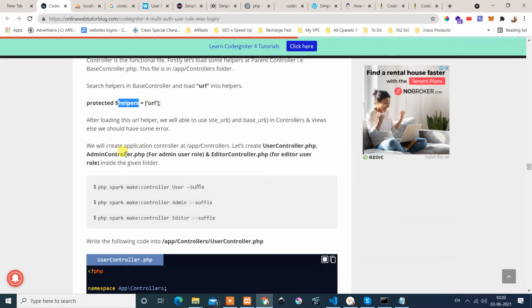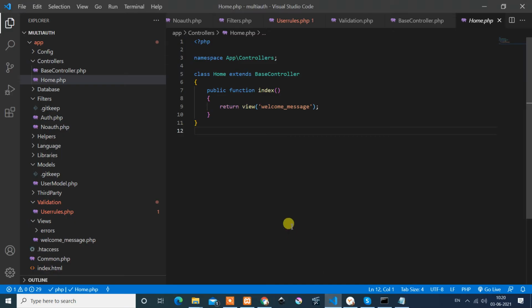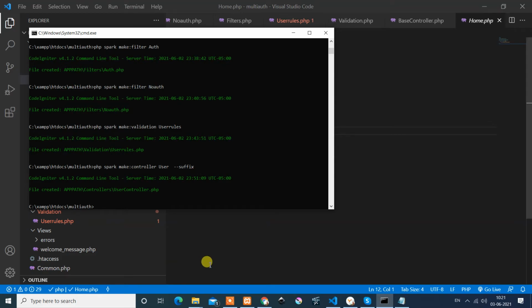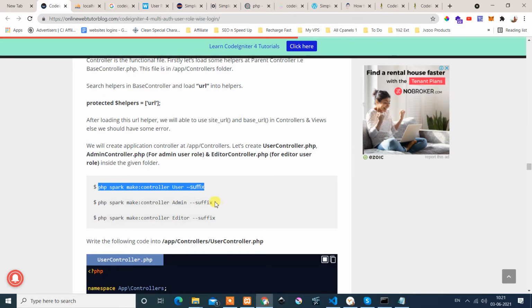We will create application controllers. Let's create user controller, admin controller, and editor controller. Okay, so here are a few commands we have to hit. Instead of going into Explorer, right clicking and creating a new file, that's the old method. Now the new method is just to hit the command in the terminal and it creates files for you. We will create these 3 files, and also remember it has the suffix.